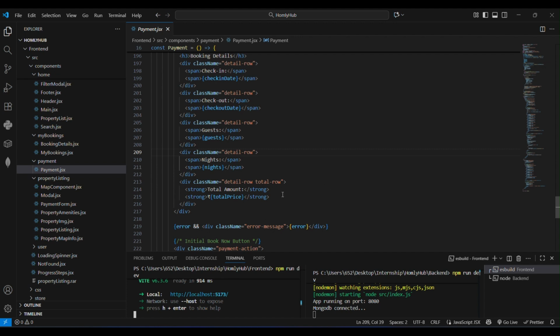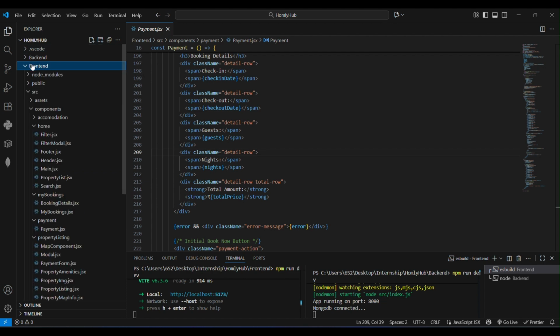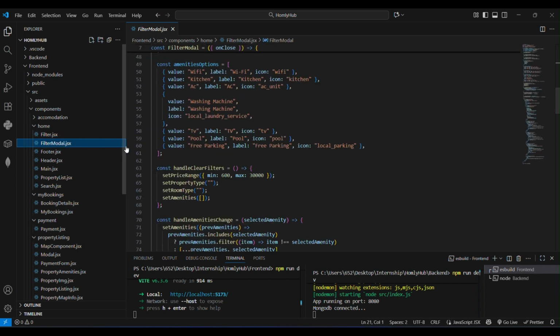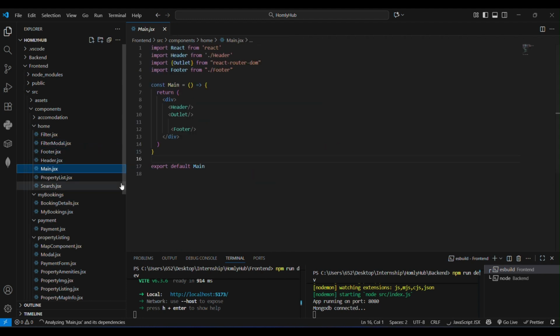So here is the code snippet of our project, Homely Hub. You can see the front end section in the Homely Hub project. If I open this, we can see SRC, and this is filter.jsx. This is filterModal.jsx, footer, header, main.jsx. So this is basically a component.